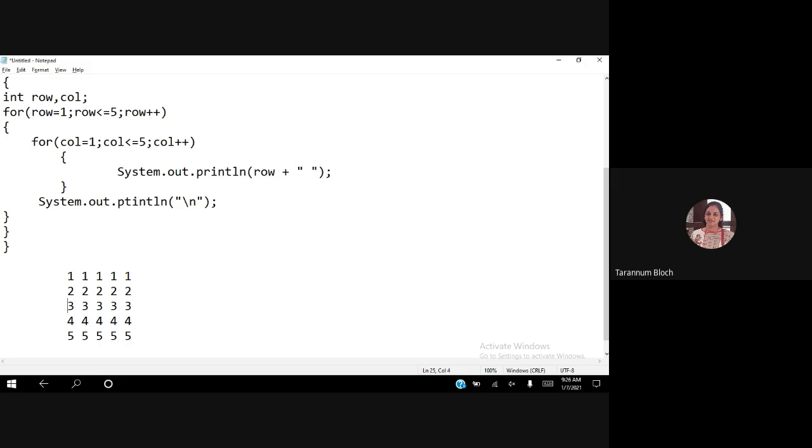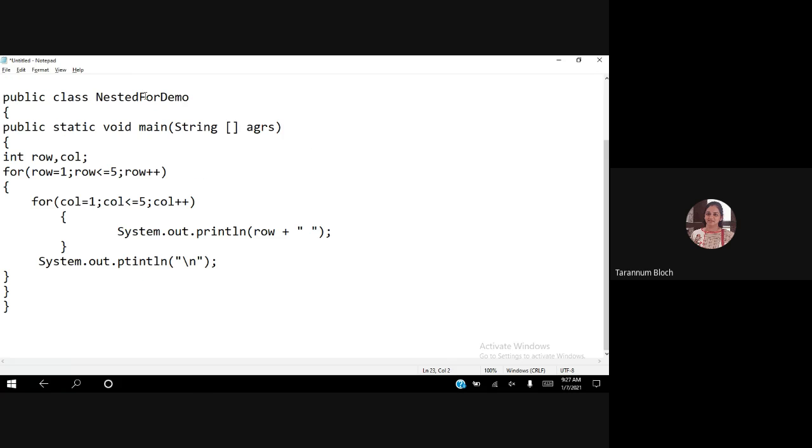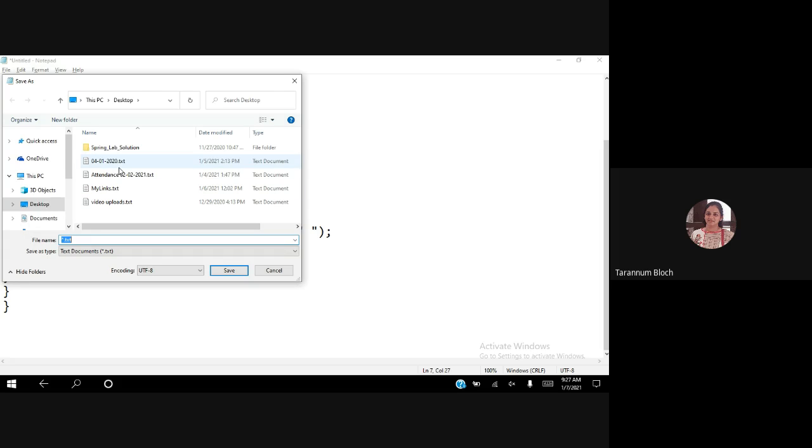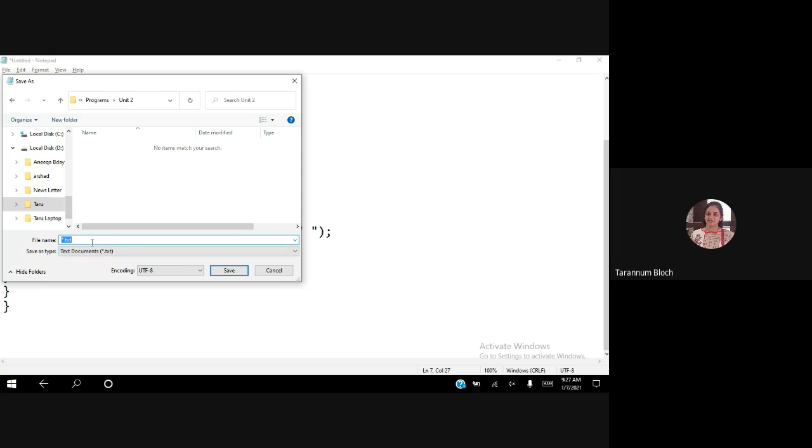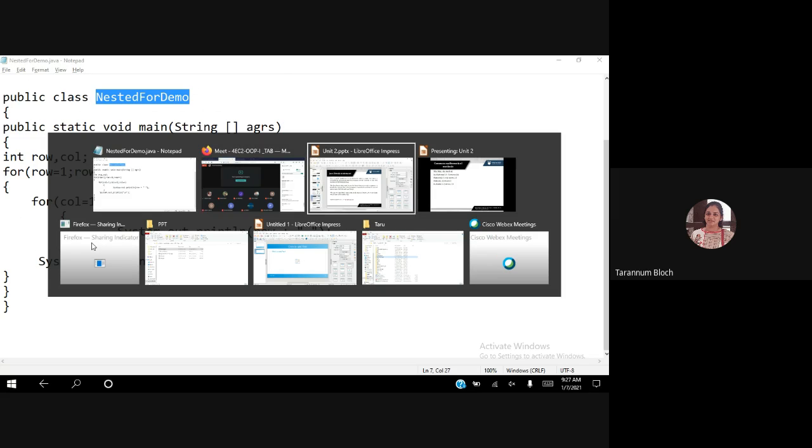Don't confuse yourself with i and j, because it creates lots of confusion. Let us go with row and column. So let me run this and show you the outcome, right? This is my NestedForDemo.java. Let me save it. I hope everybody is understanding what is going on. If you're having any confusion, please raise your queries. We are at unit number 2, and this is our nested for demo. Now let me run that.